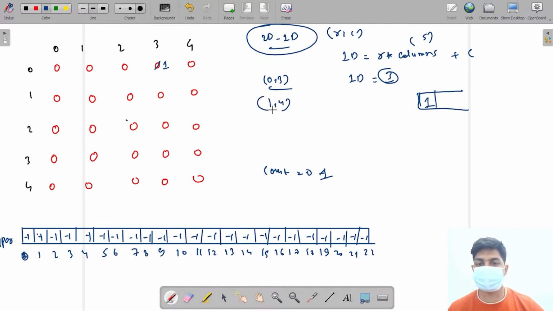Suppose 1 comma 4 is the next element. If 1 comma 4 is the next index, we'll convert it into 1D. So what we will get: 1 into 5 plus 3, 8, eighth index. So we'll go and check the eighth index. It is -1. Yeah, we have to change the parent array also. So we change it into 3.